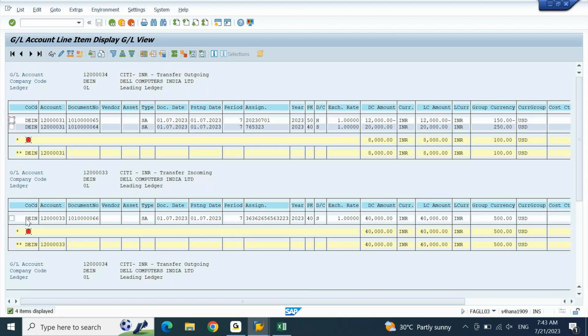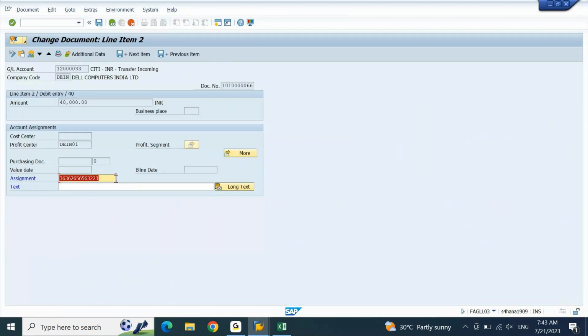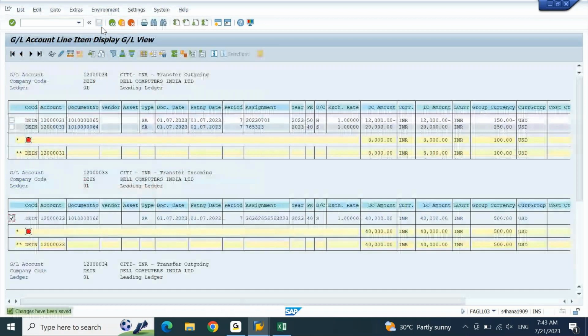Let me take this one. Last digit I'm removing it, 322. I'll save it because for assignment, your bank reference is not more than 13 characters. Whatever field you are going to use for the matching cannot be more than 13 digits because the system is not identifying more than 13. You cannot use more than 13 if you are using manual BRS.